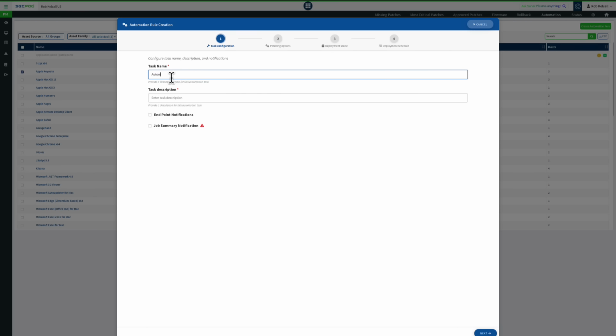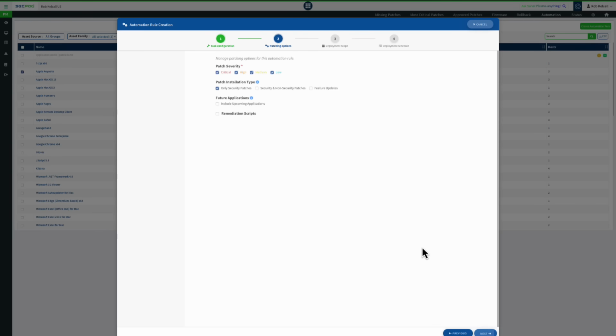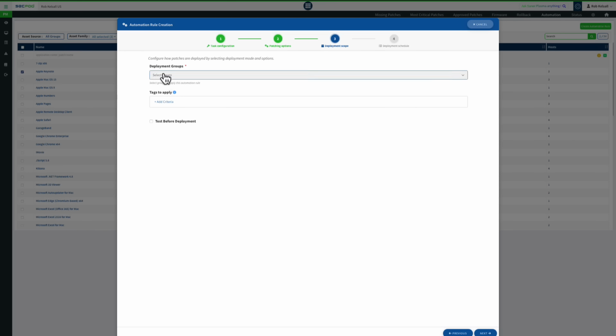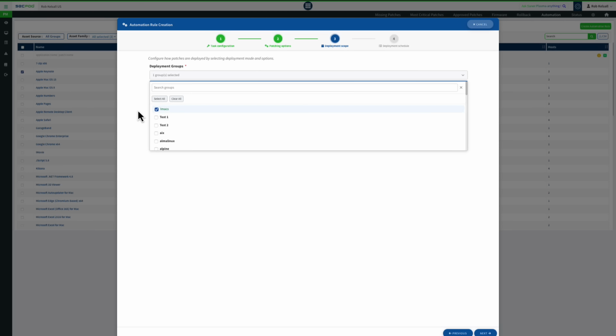And we'll just call this auto patch Keynote. Give this a description. Say we want to automatically patch only for critical and high security patches. You can also add pre and post scripts here if you wish to. And we want to deploy this to our, well, let's just do all Macs.